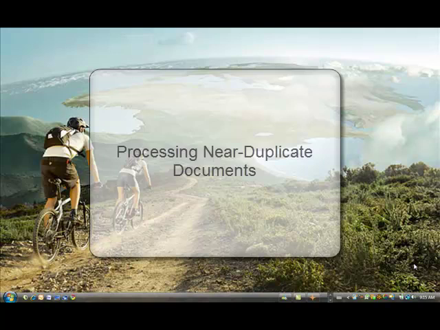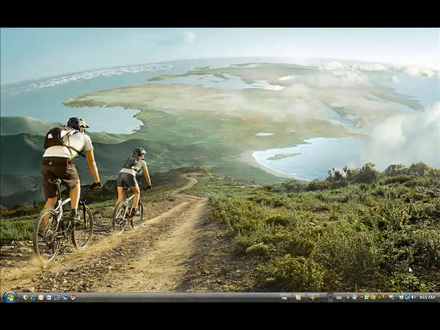Near duplicate documents can account for up to 50% of an email collection. It's essential to identify these documents so the review team can review them as a group and thereby improve the speed and accuracy of their work. Let me show you how easily this is done.